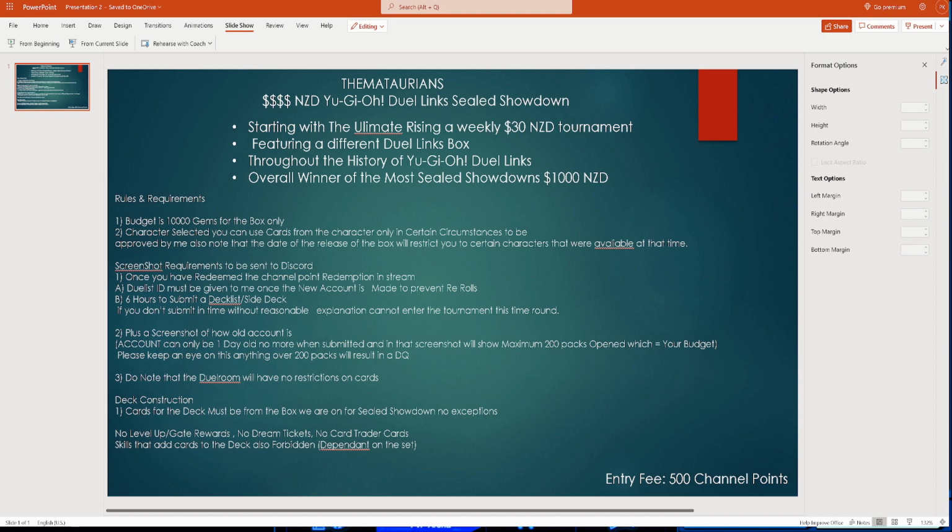So we're going to start off with the Ultimate Rising box, guys. That will start on the 13th of November 2021, around about 6:30 New Zealand time. So take that as a note. It'll be a weekly $30 tournament that we pay out in New Zealand dollars per week. And it will feature a different Duel Links box, so we'll progress throughout the history of Yu-Gi-Oh! Duel Links. The overall winner of the most Sealed Showdowns will win 1,000 New Zealand dollars when we catch up with the current meta and boxes in Yu-Gi-Oh!